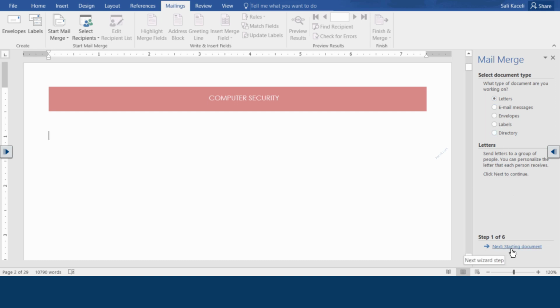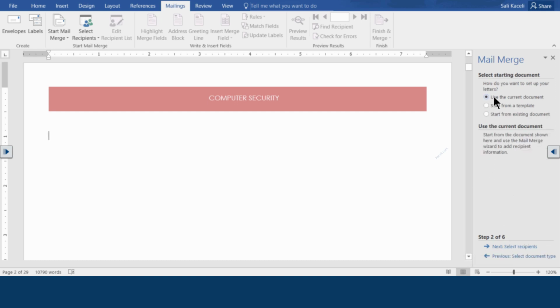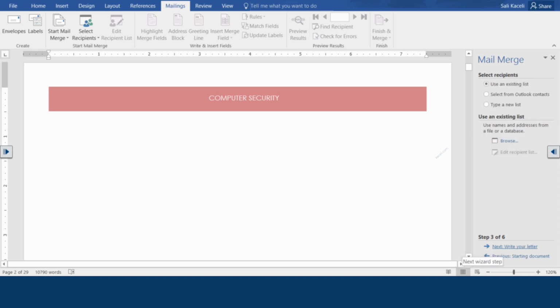We click on Next Step to start the document. It says, do you want to use the current document that we have opened here, or do you want to start from a template, or do you want to use an existing document that you have from some other time? So I say I want to use the current one, and then the next step here is to select the recipients. Now it says, do you want to use an existing list, or do you want to create a new list? In our case, we are going to use an existing list, that Excel file that I opened a moment ago. Also, you can use Outlook if you use Microsoft Outlook as well. Now, type a new list.